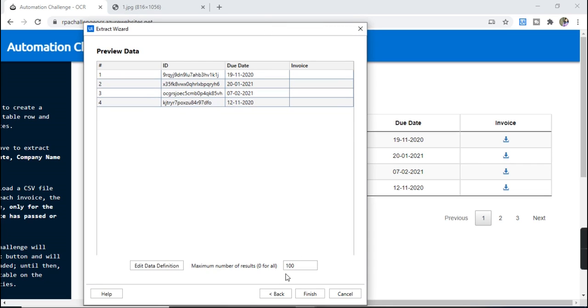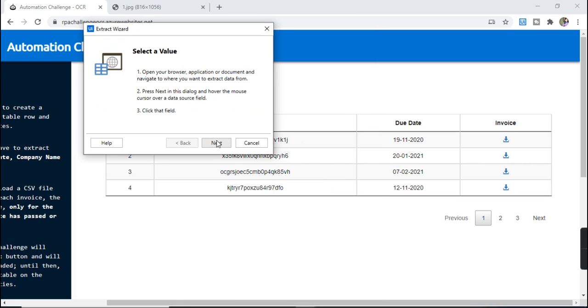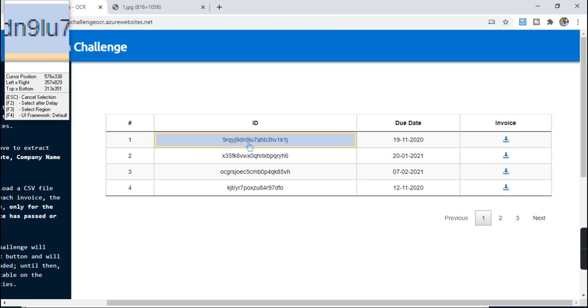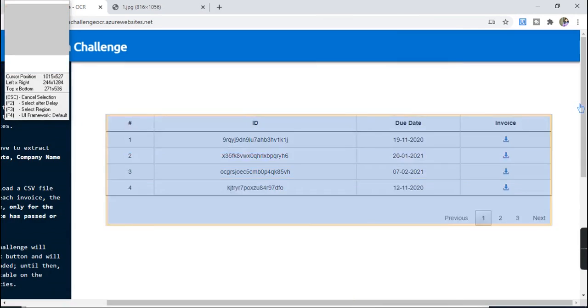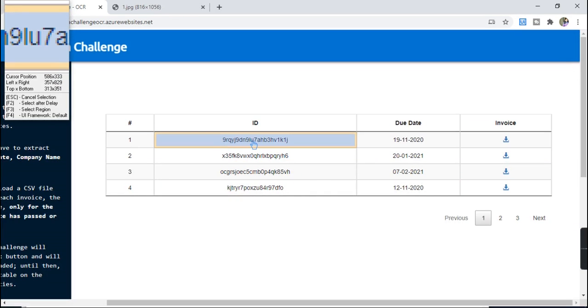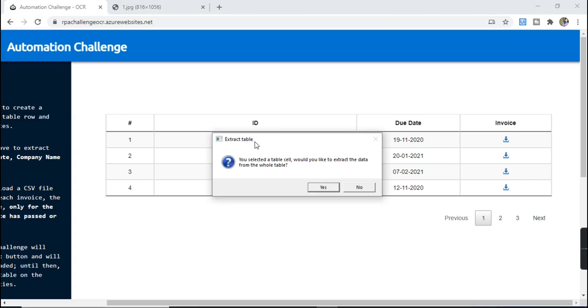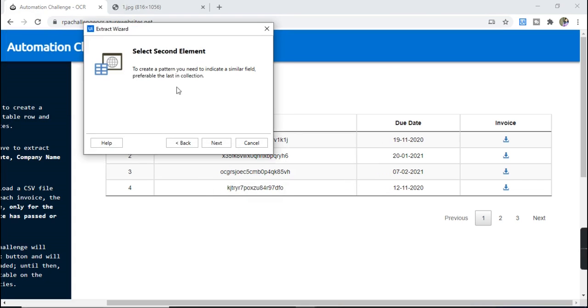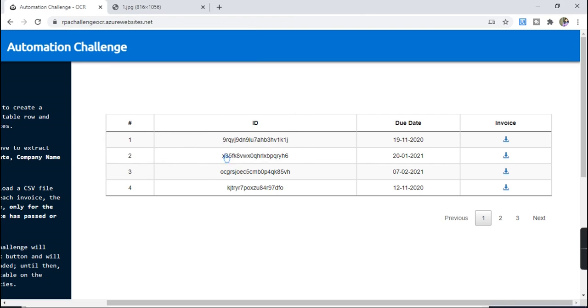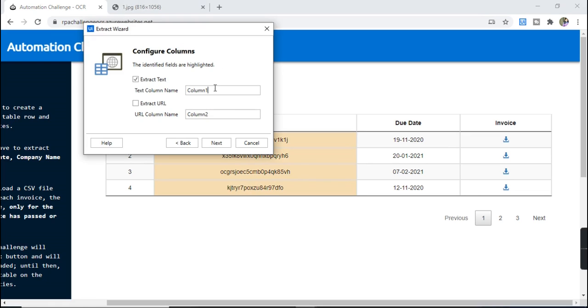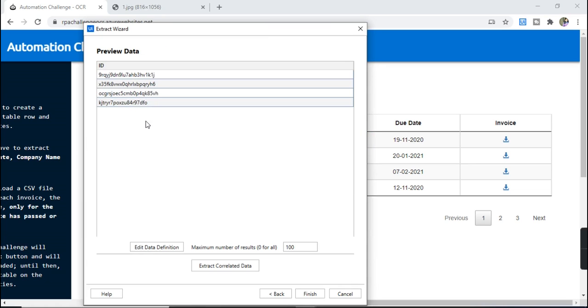So let's move back and hit next again, highlight this invoice, and this time we will select these ID, due date and invoices individually, not as a table cell. So highlight this ID and select no, and we will create a pattern. Hit next and select another ID. Let's give the column name as ID and hit next. So IDs have been extracted.